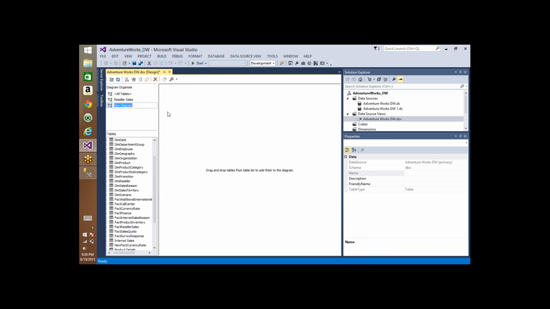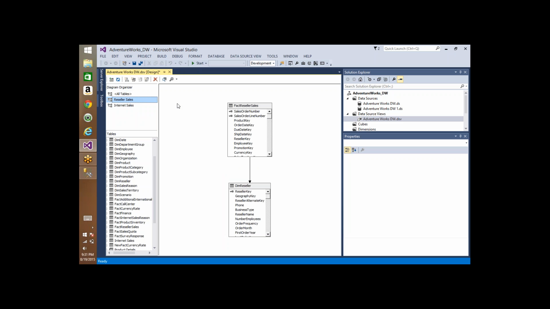Similarly, you can have one more diagram for internet sales. Here they'll be showing all the internet sales related tables. So basically, generally people create these diagrams when they have multiple cubes. They'll add the tables that are related to one cube into one diagram. One database can have multiple cubes, so they'll have one cube's related tables in one diagram, another cube's related tables in another diagram, just for easy access.